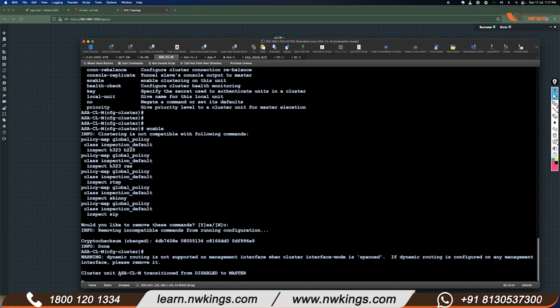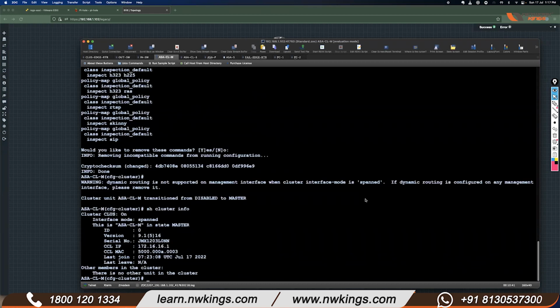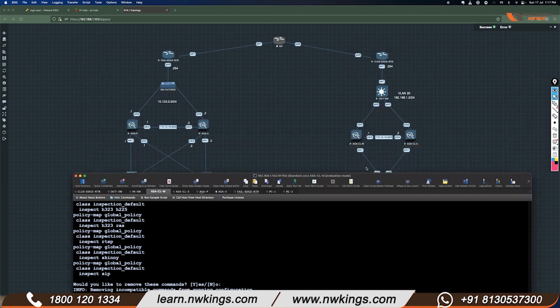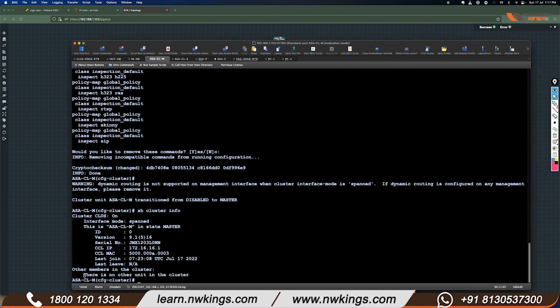Now it basically says that there was no other device currently available over that CCL, so this unit became the master. The transition is from disable to master. If I do show cluster info, we can see some information. Cluster is on. Interface mode is spanned. It is the master. Version, serial number, the CCL IP, the cluster control link IP, which is .1, we assigned it to this device. The MAC address and other members in the cluster, it's saying there is no other member in the cluster.